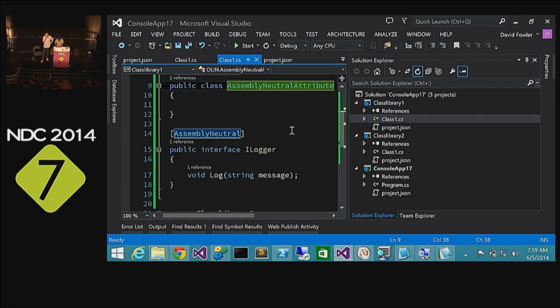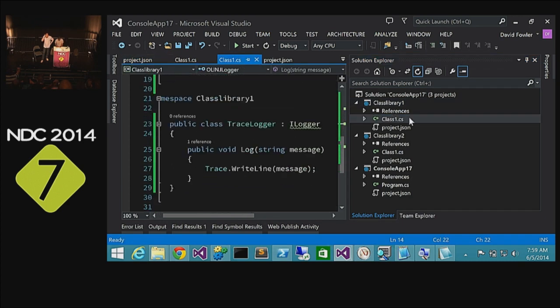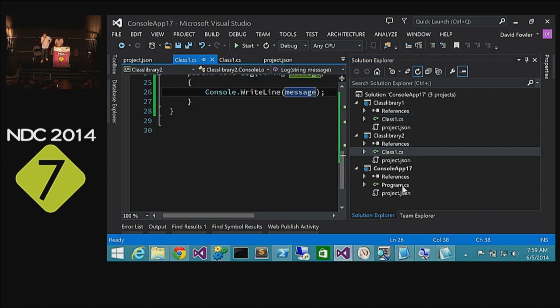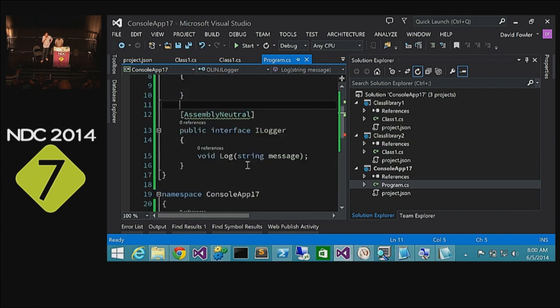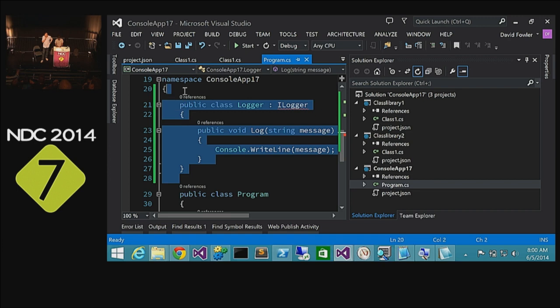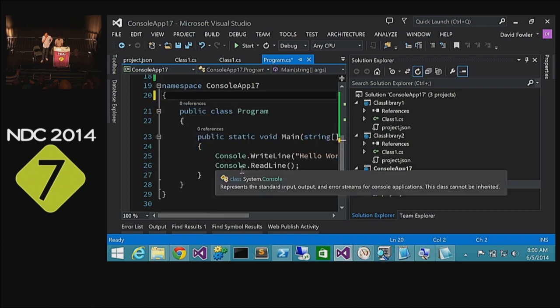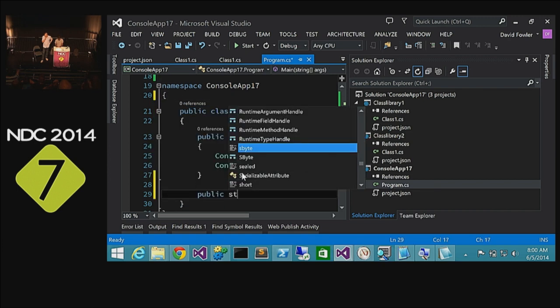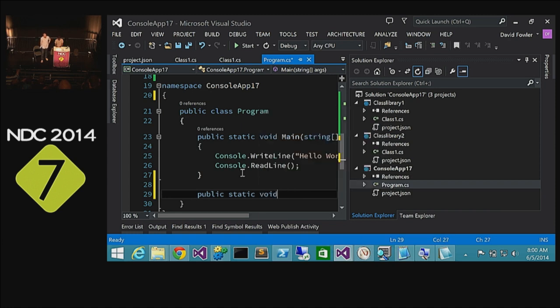All right. So we have 2 frameworks, 1 trace logger. I should really rename these things. One is console logger. And this guy consumes a logger. Let's make it more interesting. He doesn't have one. He consumes one. So there's a function in here called public static void. So this guy still defines the interface locally in his assembly.